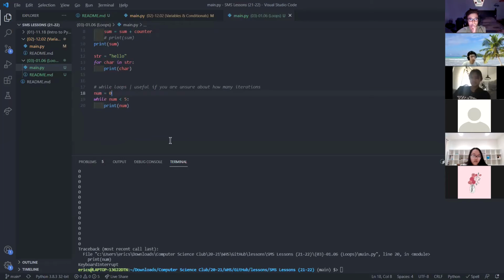Because while you're running the loop, the computer understands that num has been given the value of 0. And then it compares, is 0 less than 5? 0 is less than 5, so it's true. So it then prints out num, which is 0. Then it goes again and compares the value of num to 5. And since num didn't change, and the Boolean is still true, it just keeps on printing. But what we can do is num plus equal 1.